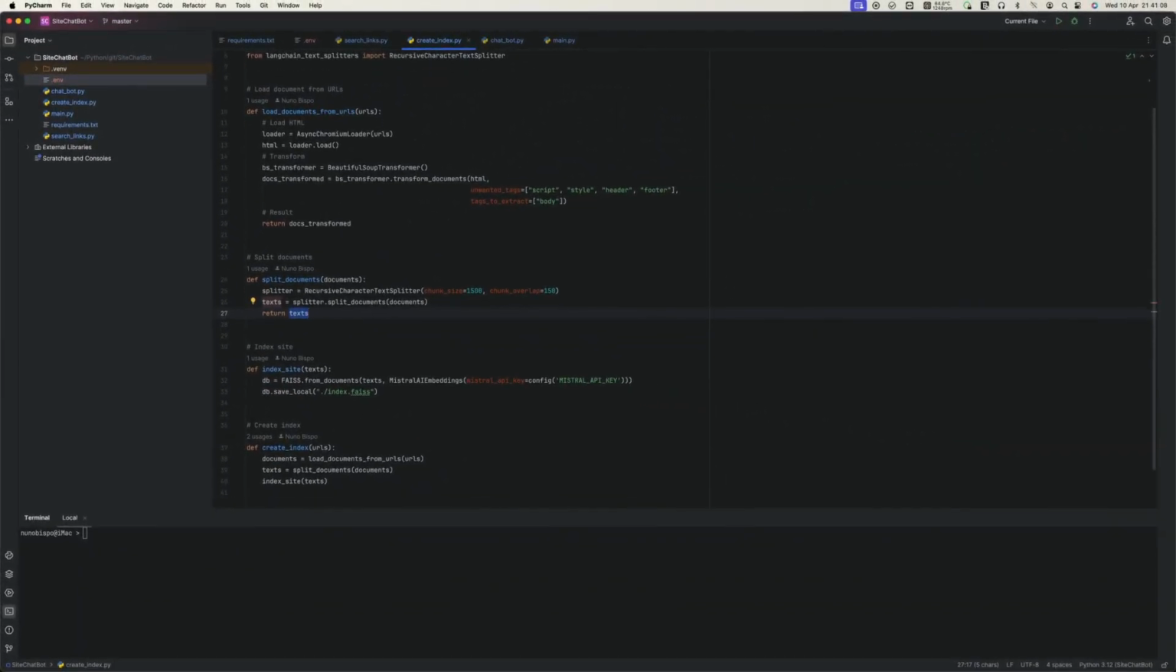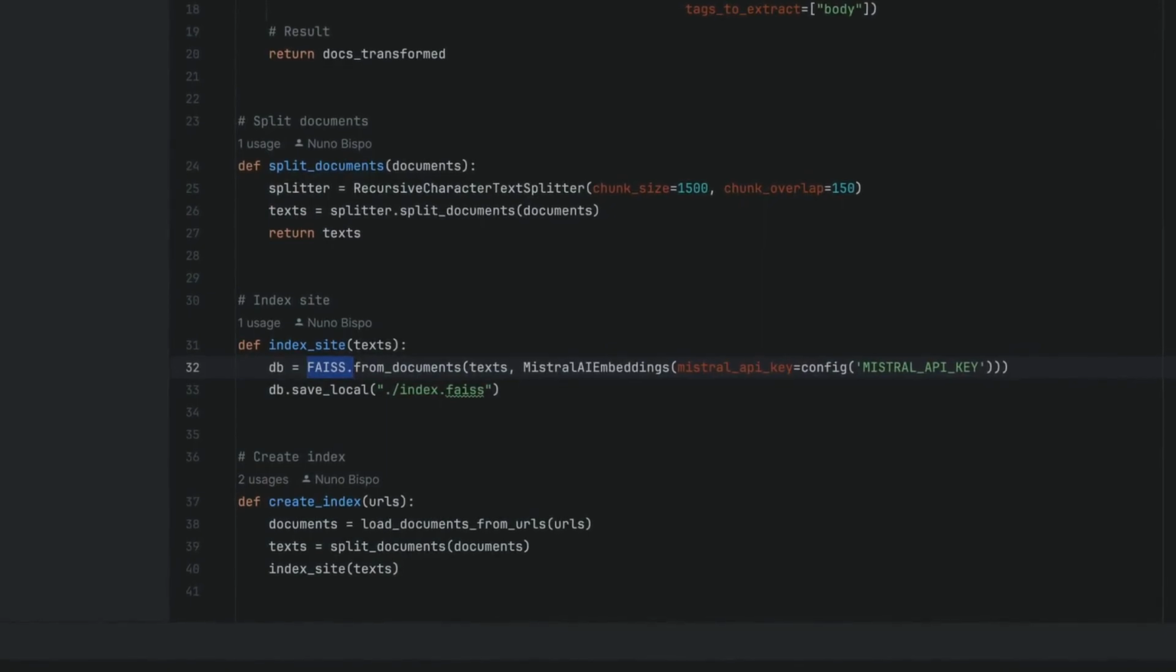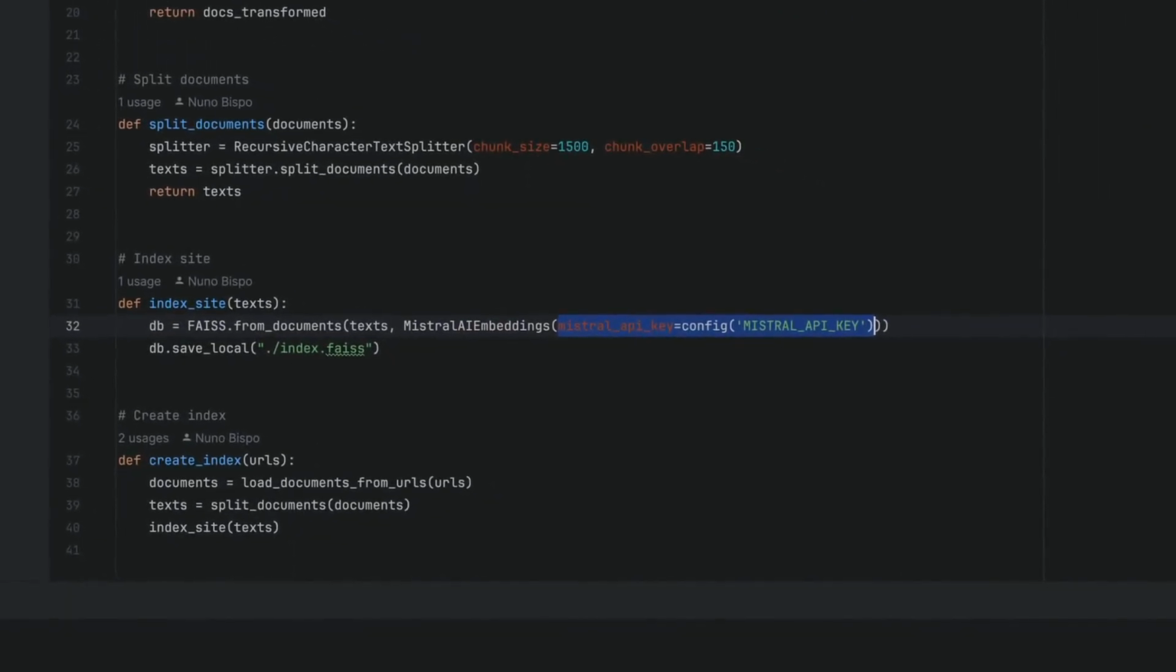With those texts, we can index the site. So we're creating an instance of the FAISS database from the documents, and those documents are the text splits that we have just had. We're using Mistral AI embeddings, and of course we're passing the Mistral API key that we have defined in the environment variable.